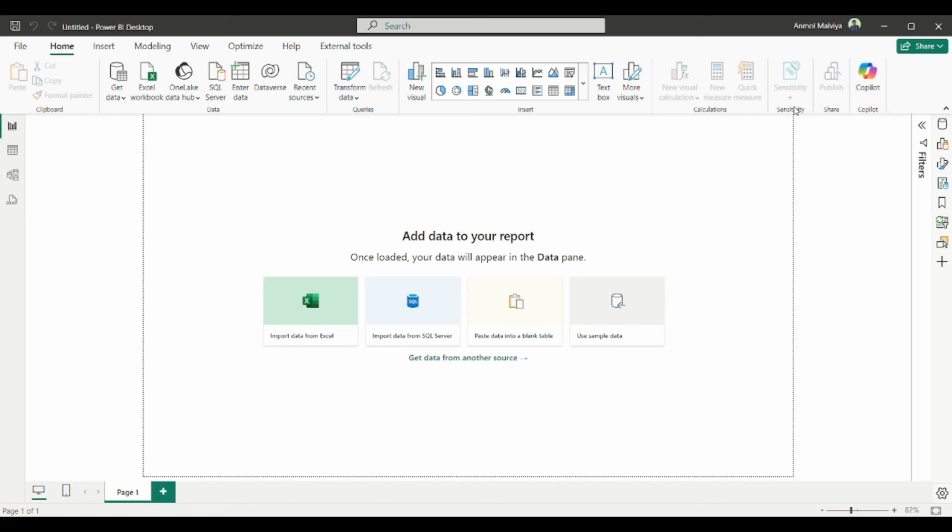But there is one major thing, which is the publish button. Once you have created your report and covered all the aspects which are required, then you can simply click on this publish button to publish this report to the Power BI service.